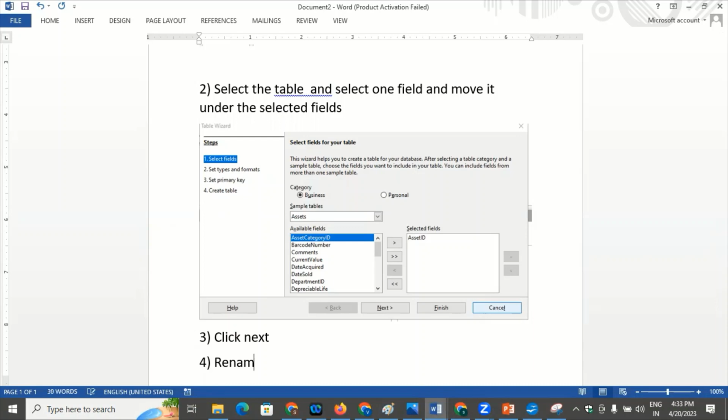Rename the field according to the table. That means rename the field as eCode. You can write your own data, that variable name. Rename the field as eCode.